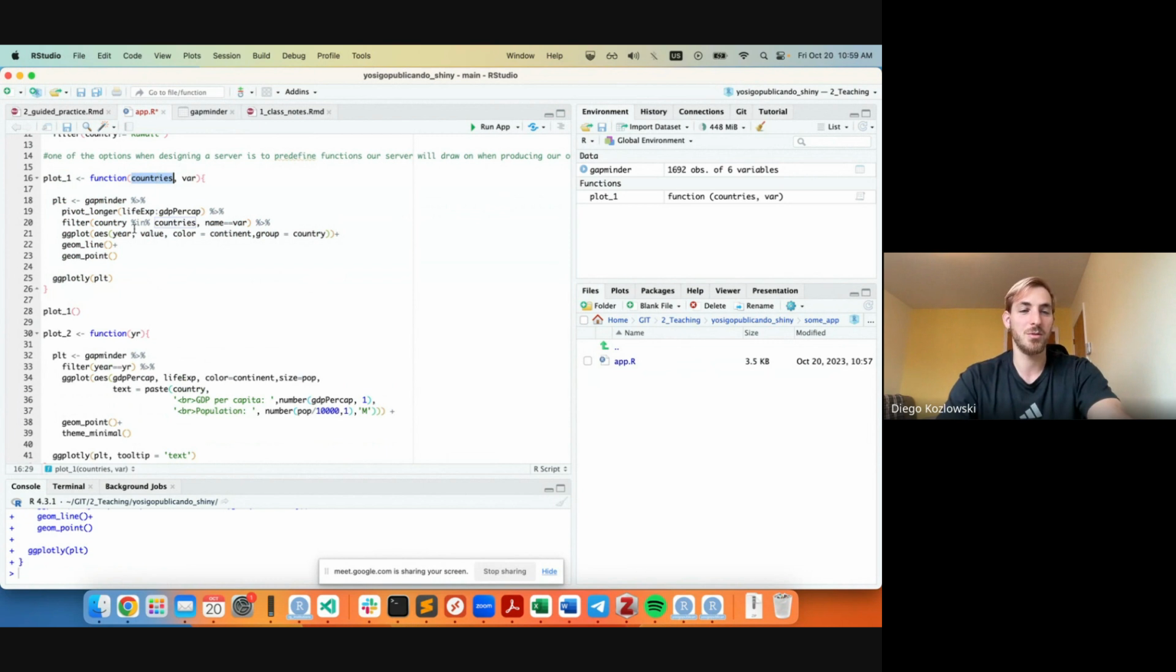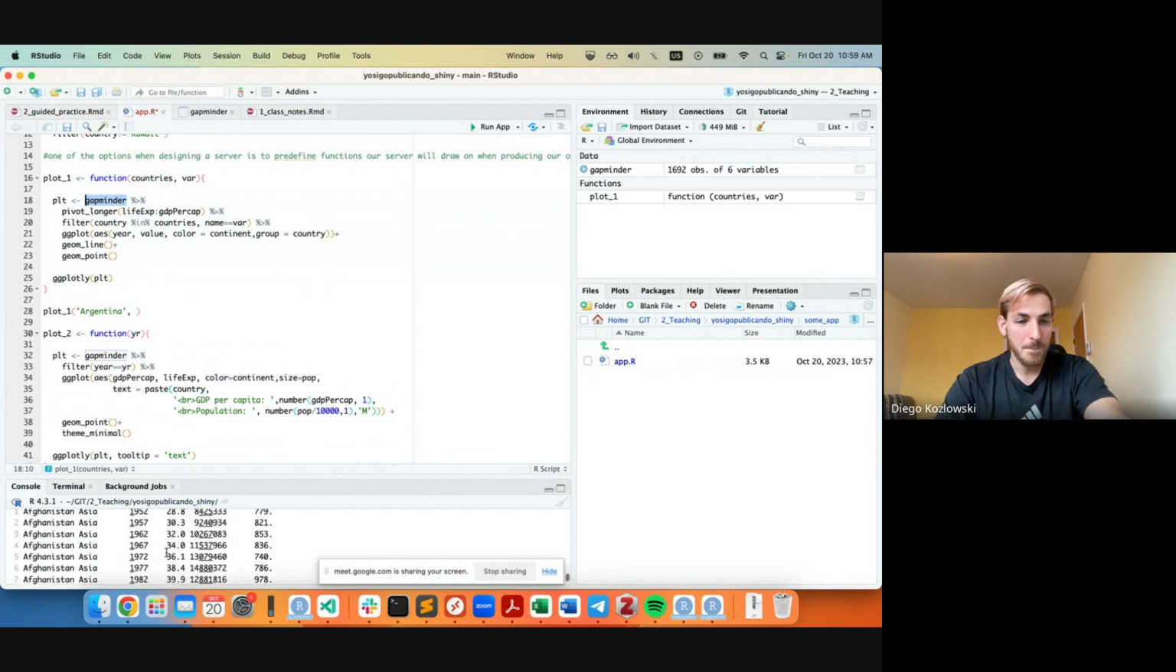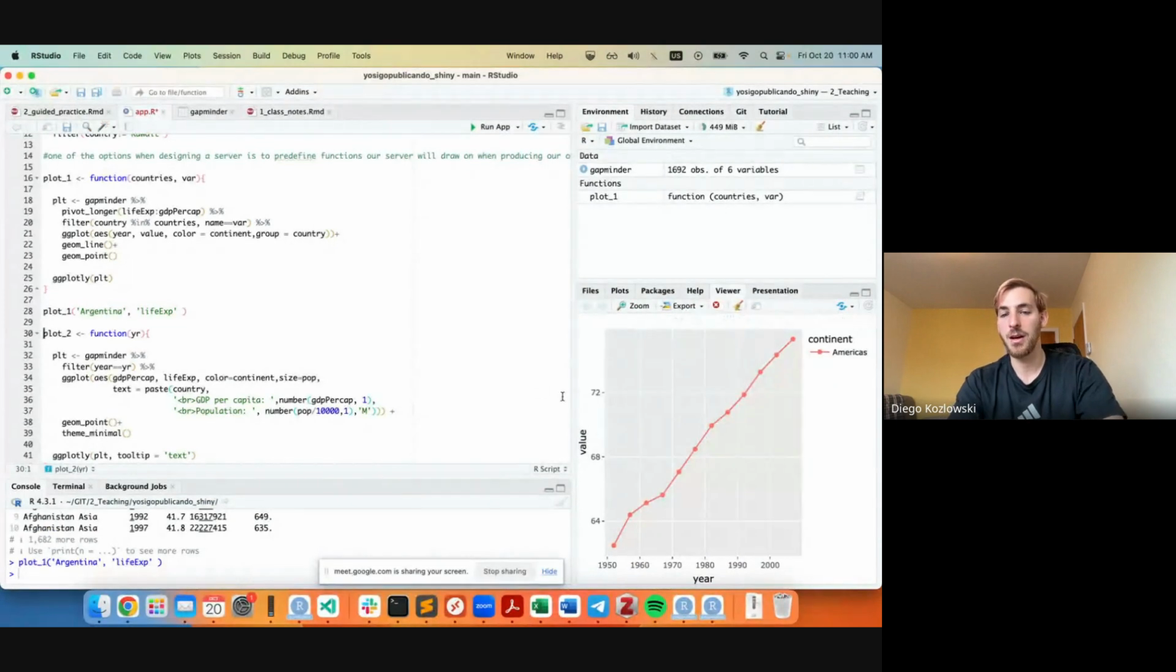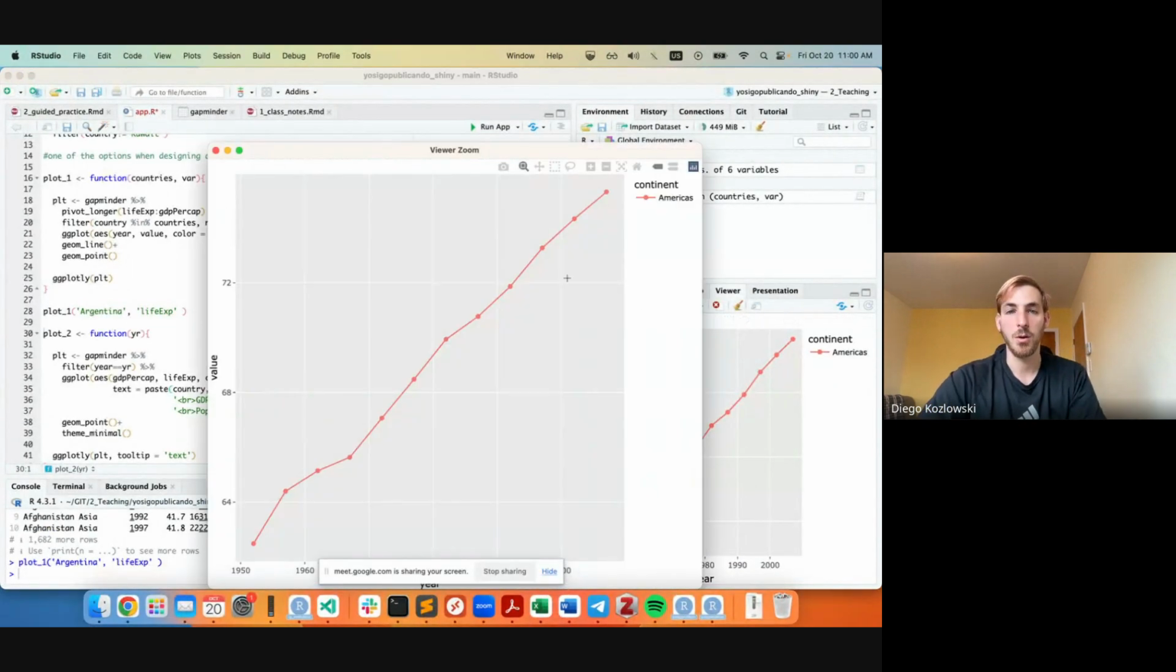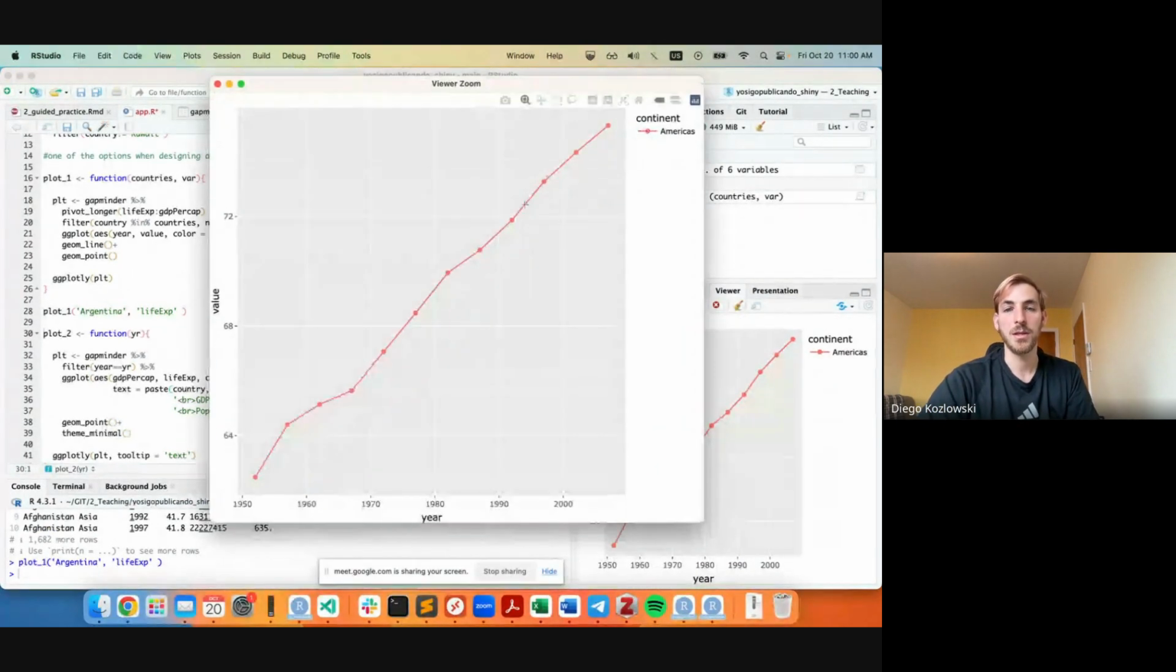If I put Argentina, I might have a typo or something, and it might not work. But let's see. If I take this variable name here, life expectancy, then I have a figure in R. So I have this interactive visualization. So what's happening here?